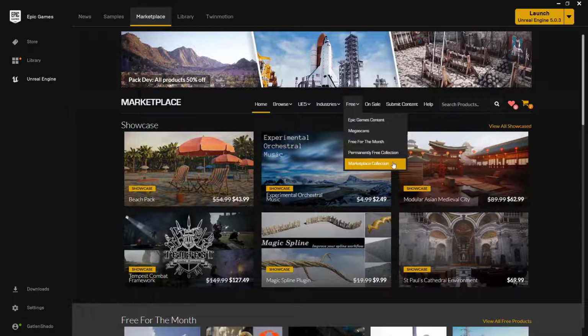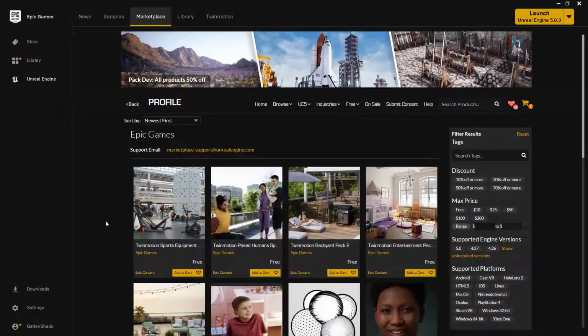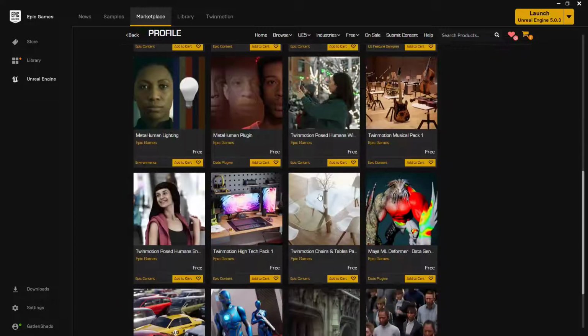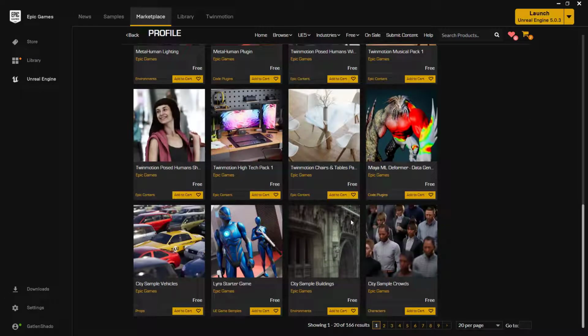And all you need to do is just go ahead and click on any of these. Let's go ahead and do the Epic Games content here. And you can see that you've got everything from actual models. These are Twinmotion models you can go ahead and bring in. There are stylized material packs inside of here. There are also all kinds of deformers. There's just lots and lots and lots of stuff that happen to be inside of here.